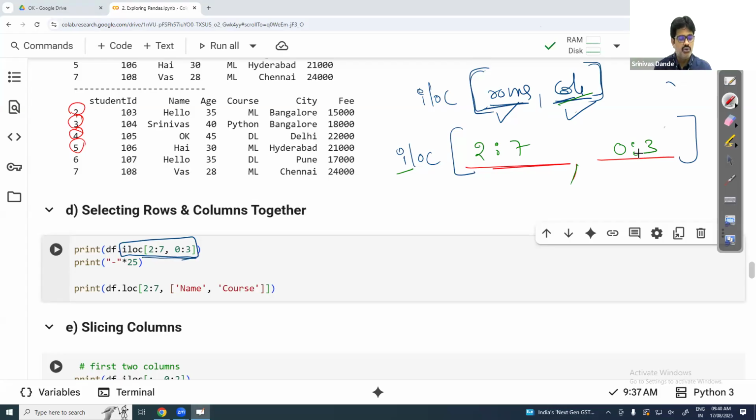No. That 2 to 7 or 2 to 6, whatever you want. What rows do you want? Tell me, Alok. What rows do you want? Okay. So for this, what is the output?